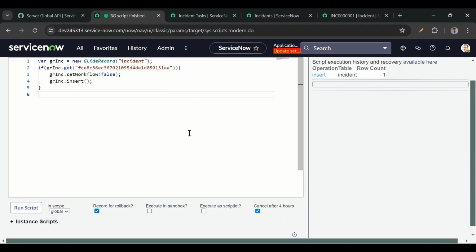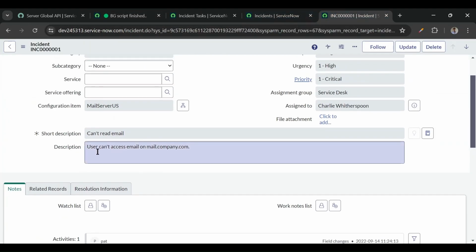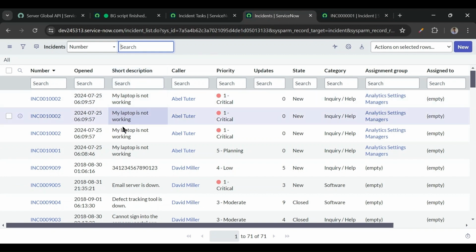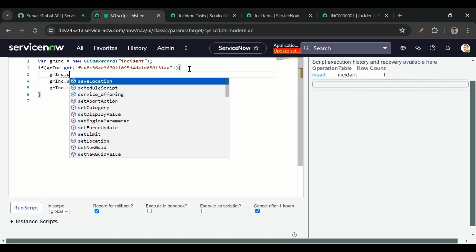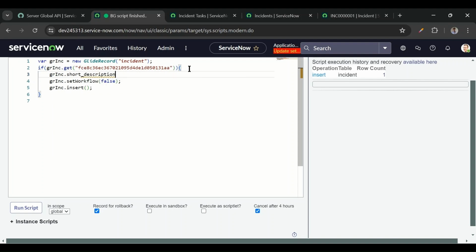Now while inserting the duplicate record, I don't want the short description to be copied. I want a different short description there, for example. Then what I can do is simply write the short description field here. I'll simply set the short description field to something else. So now all the other fields will be copied, but only the short description will not be copied. Okay, so let me just create it.